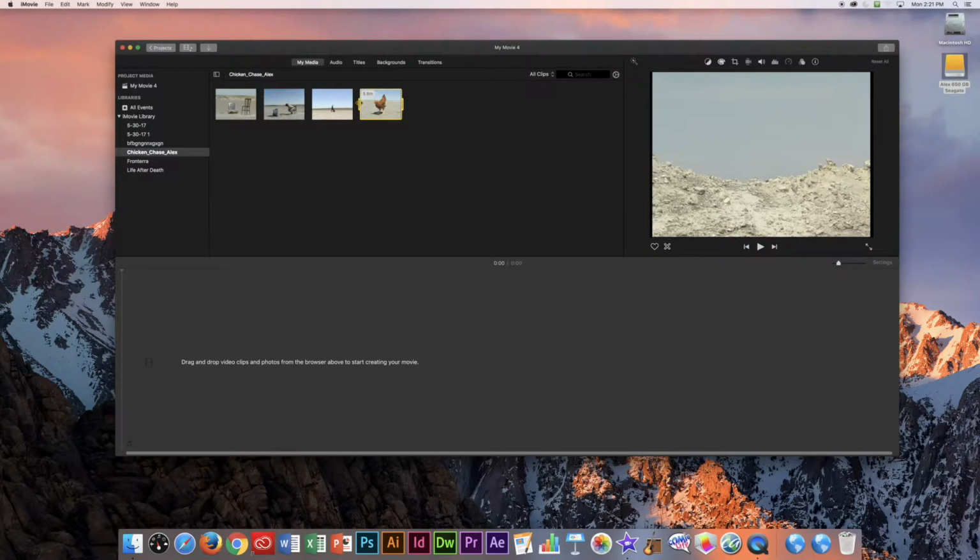And then I can go ahead and on my keyboard hit I for in. What I just did is a mark in. That's saying I want that little piece that I'm about to take to begin right there, right before his head comes up. Then I'm going to hit spacebar.